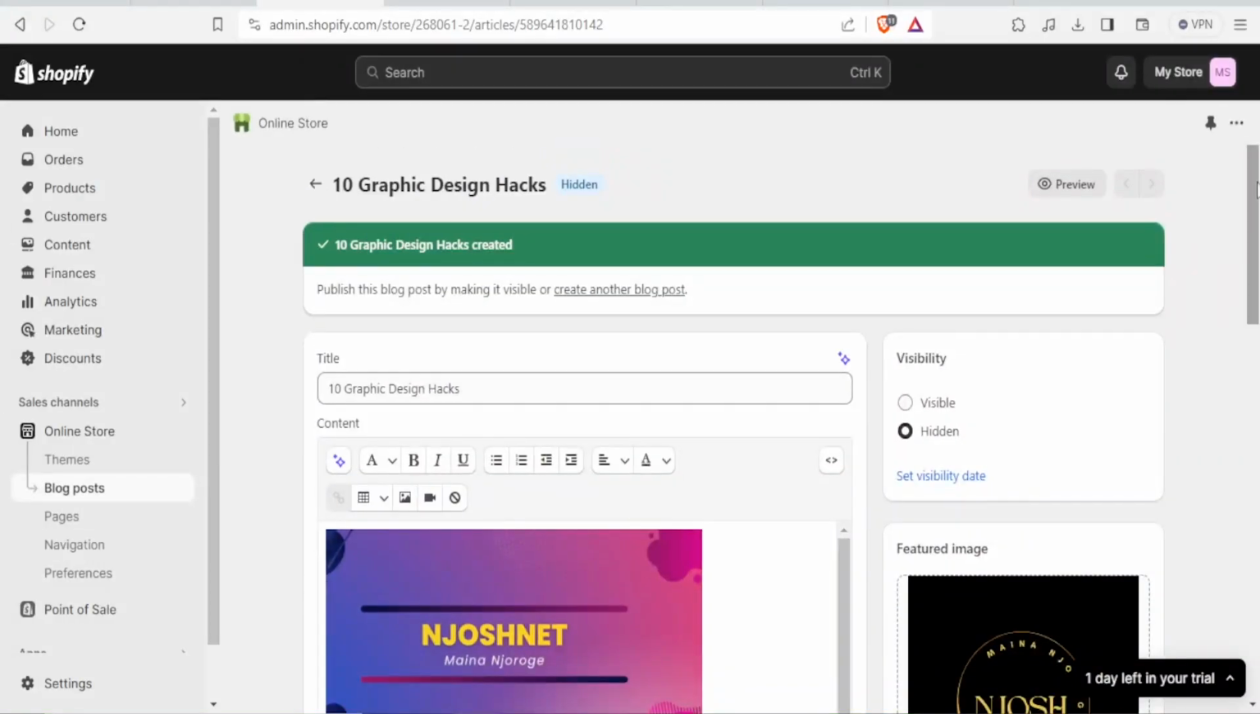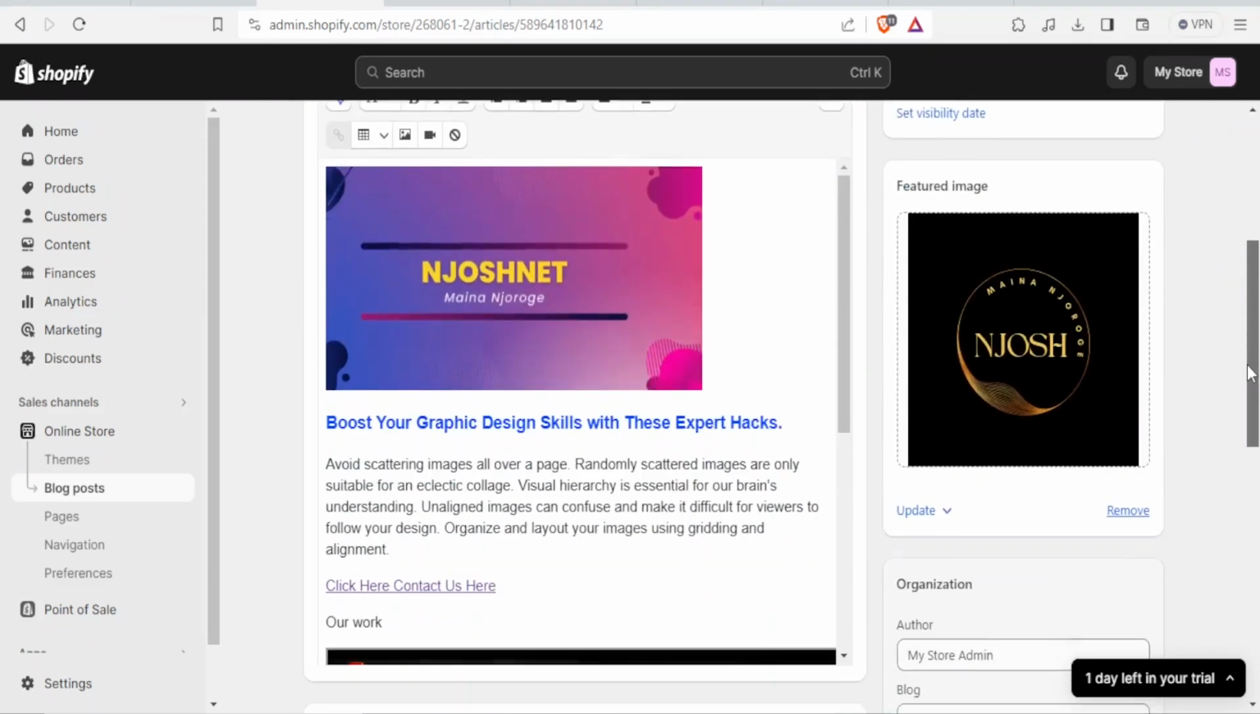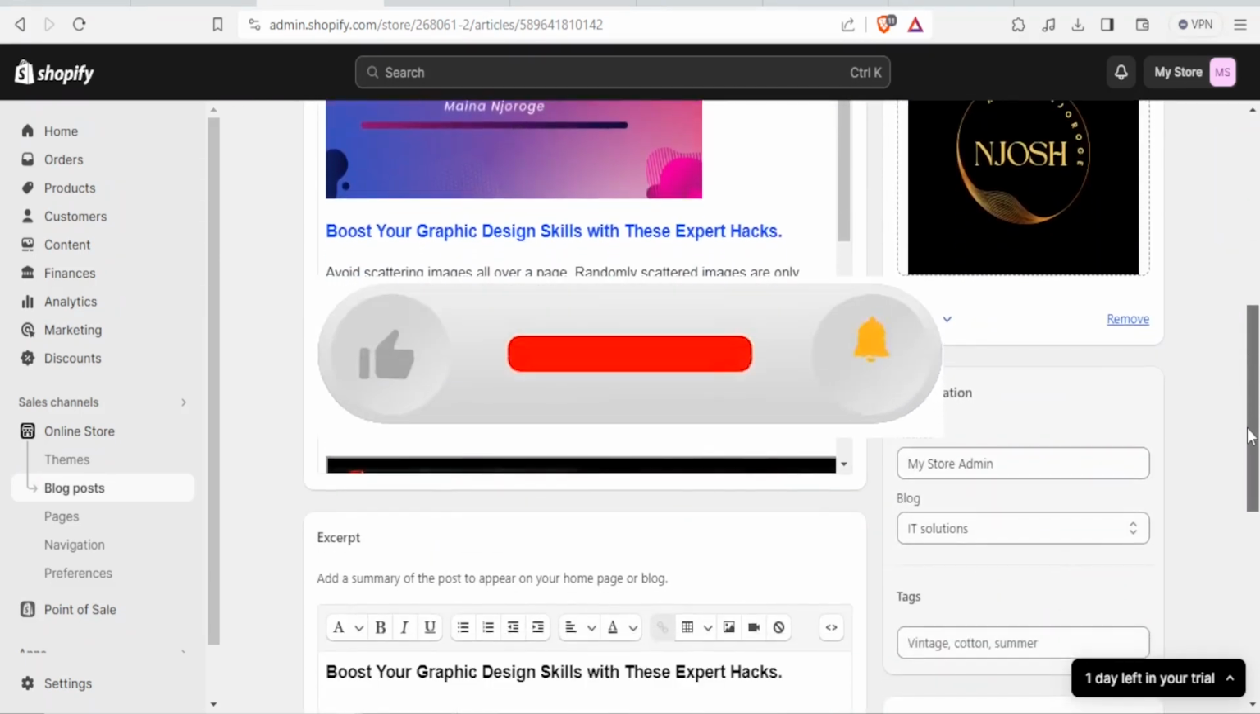If you're satisfied with your blog post, you simply save it and publish it, and now it will be online. I hope this has been helpful. That is simply how you design or add a blog post to your Shopify store.